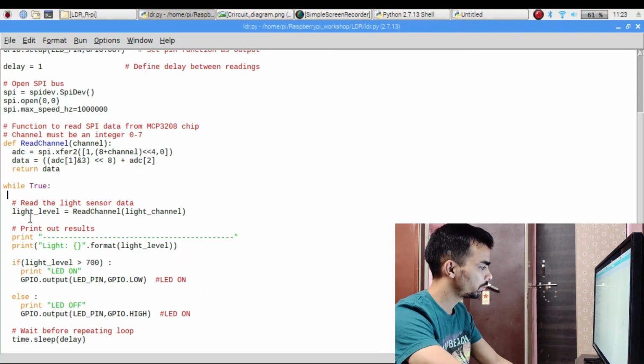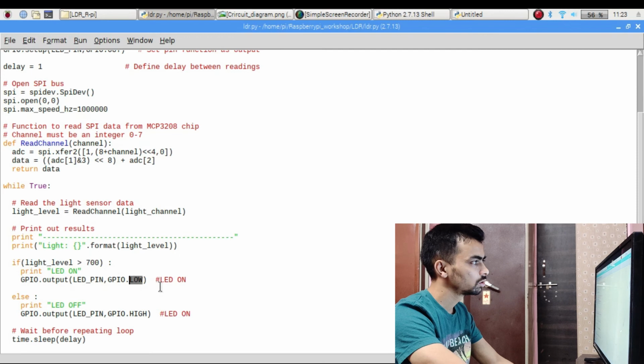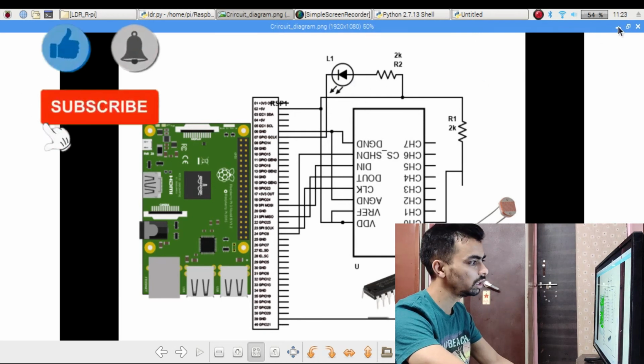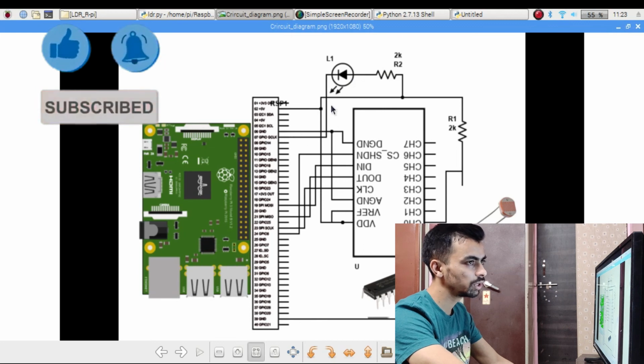Then we are printing whatever light level value we get from this variable here. After that, there is one logic to turn the LED on and off. So when light level is greater than 700, we have to turn on the LED. If you see the circuit diagram, the LED is actually connected as active low logic, that is, the ground pin is connected to the Raspberry Pi, and 5 volts is connected to VCC. So if you want to turn on the LED, we have to give 0 volts on this pin.